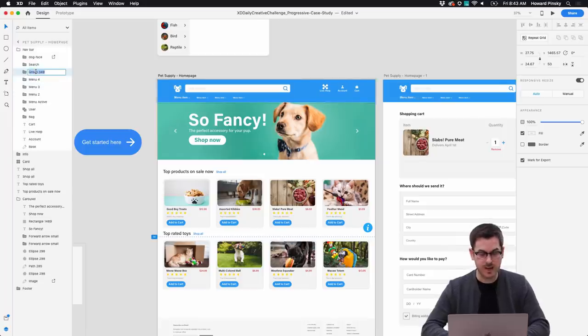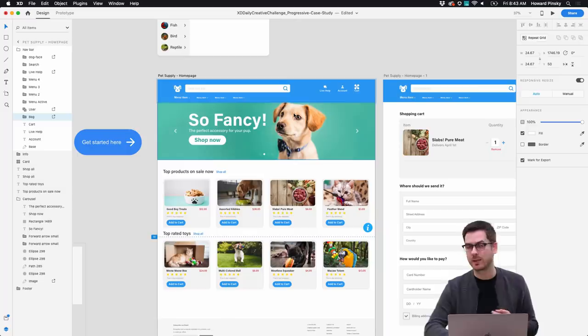I should probably also name these layers. Live help. And I've got my count button right here. User, boop. There we go. And my cart icon right there. So now I've started to mark a few of these assets for export.